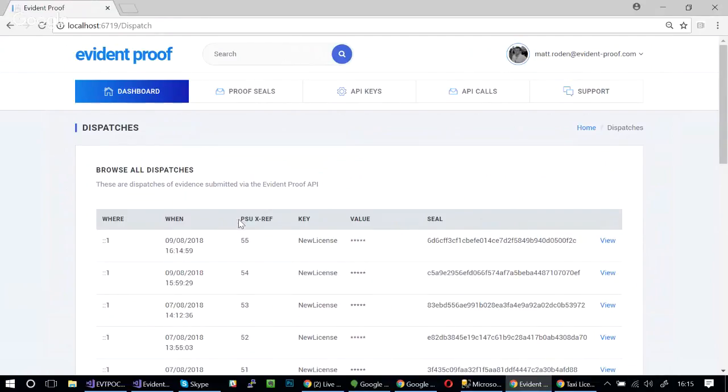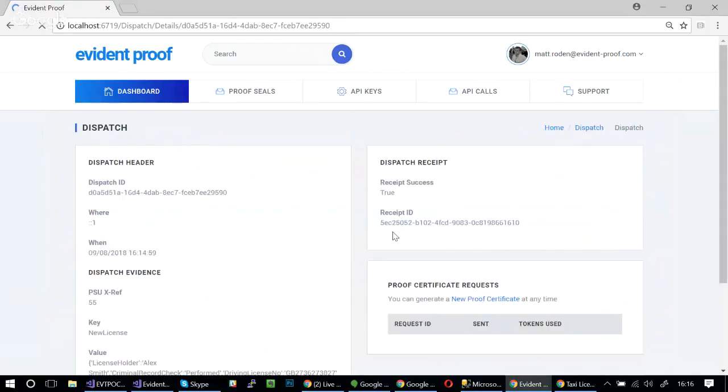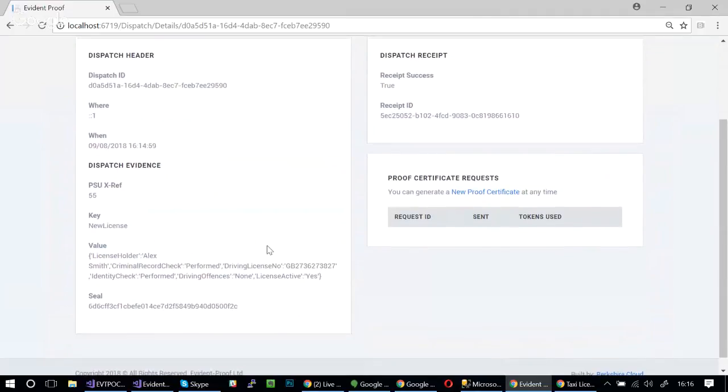Primary service user cross-reference. This links back to the original record in the source system that submitted this data. So number 55, great. The observant among you will notice I'm running a local demonstration rather than in the live system, but this would be an IP address. This is how a local IP address gets represented. Key was a new license. This is a naughty example, but you'll get the point as we go through. Let's dive into this and see what was actually in this proof seal.